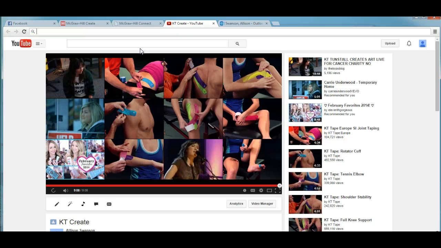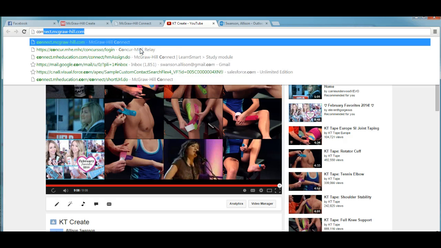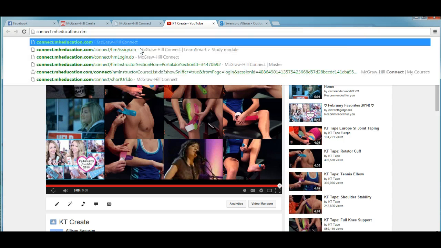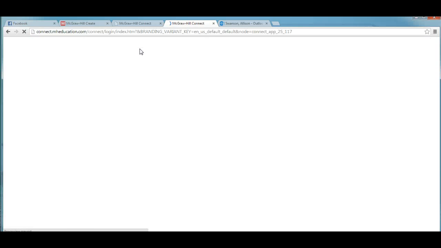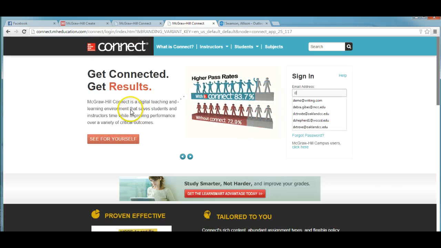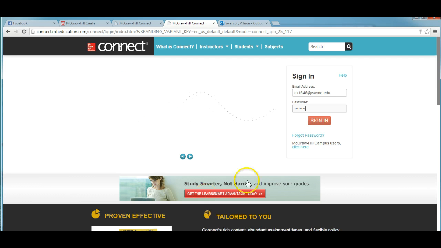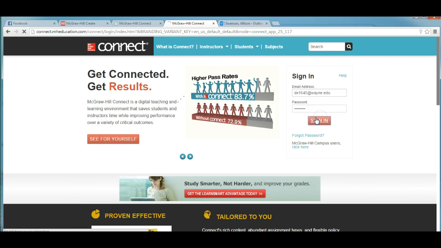Okay, so the first thing that you're going to do is you're going to go to connect.mheducation.com. So it's just like create except it's connect in the front. Login is going to be the exact same, dx1645 at wayne.edu, and then your password, like I said, is in the body of the email. I just don't want to say it because this is public on YouTube.